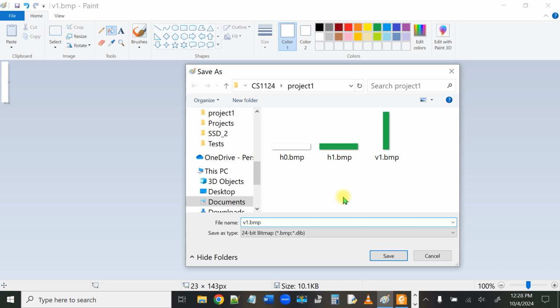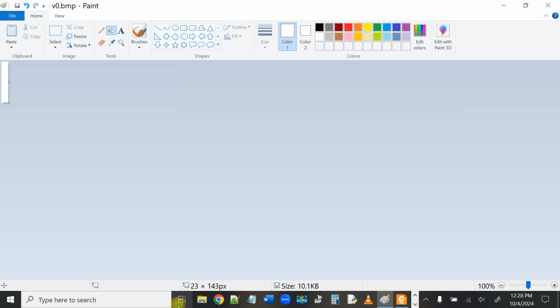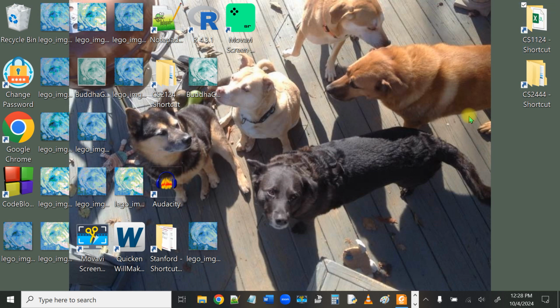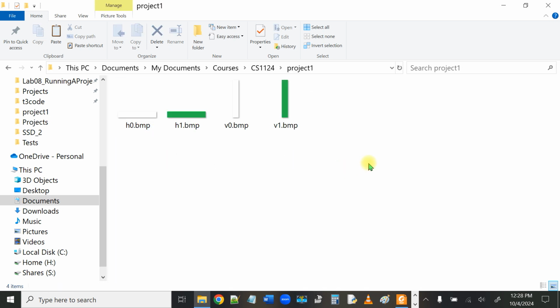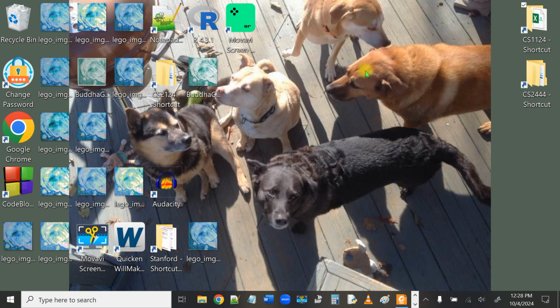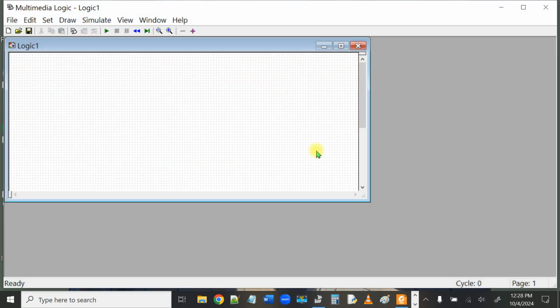So V0. So now I've got 4 images. I'm done with Paint, by the way. If I look in my folder for project 1, there it is, and look at that. 1, 2, 3, 4, 2 horizontals and 2 verticals. Now I can open MMLogic that looks like an OR gate on top of an AND gate.